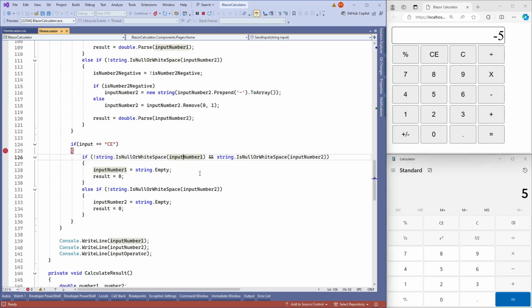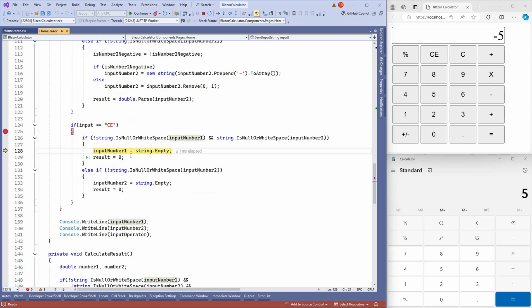If the first value is present on input number 1, then we will clear that one out. We set it as empty, and then set the result to 0 so that it gets displayed as 0. Like for this one, if you clear entry, you have here a breakpoint. It will go through here. So the number 1, which in this case is already set to -5, we will just empty that out, and the result would also be set to 0. If we continue, then the result will be outputted as 0.